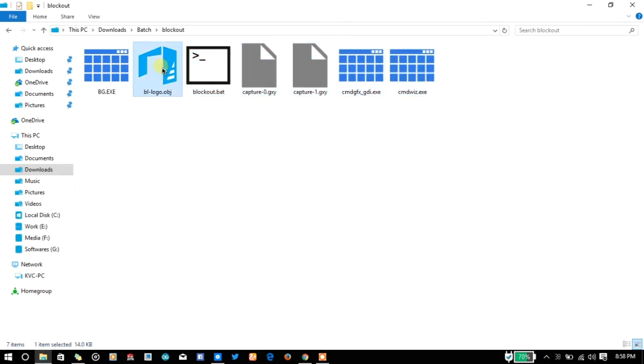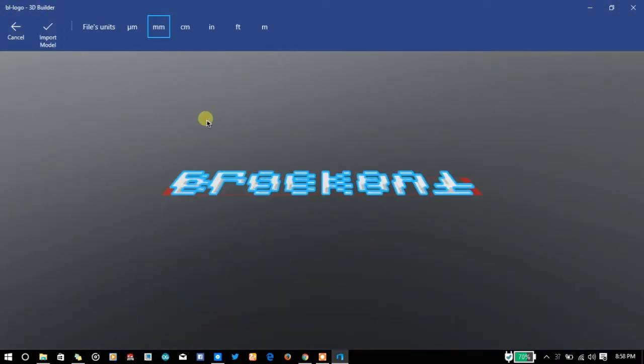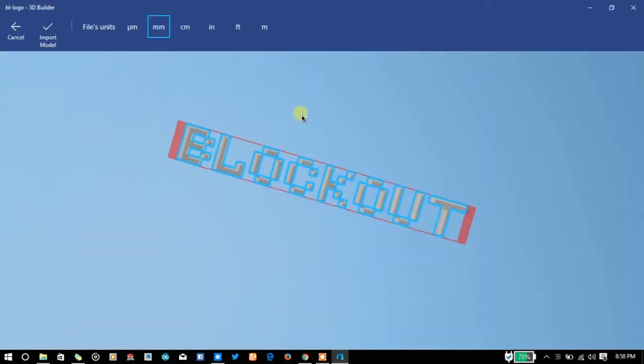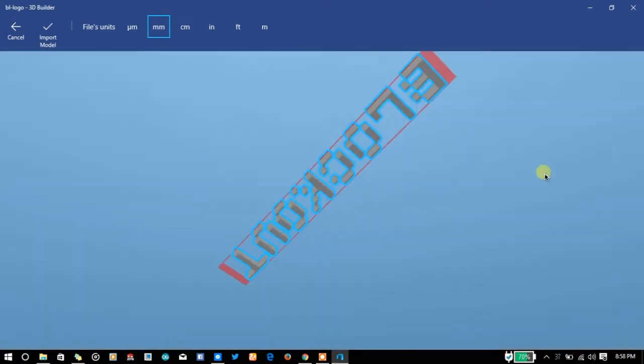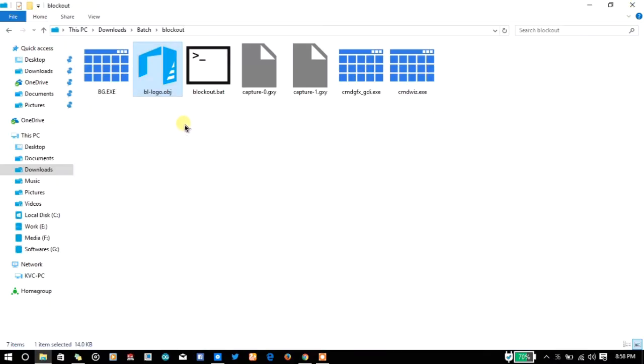So here you can see the object file for the game. The compatibility of the game is quite amazing, as in Windows 10 we have a 3D Builder application. So if you double click on the logo, whose extension is .obj, then you will see a 3D interface and a 3D output inside the application. So the game is quite compatible and uses the standards of traditional programming.